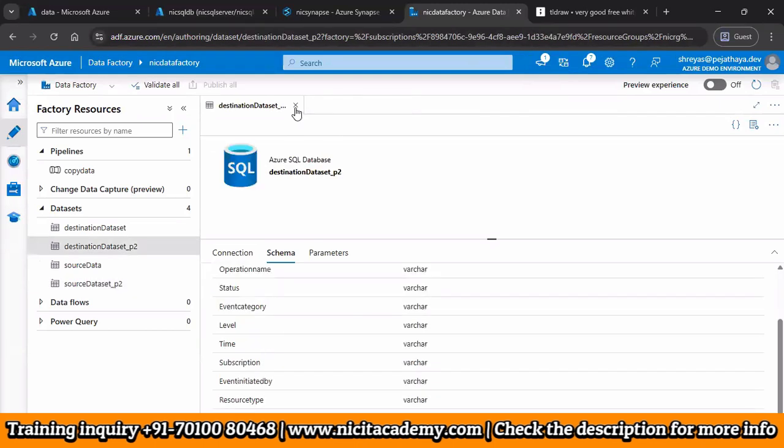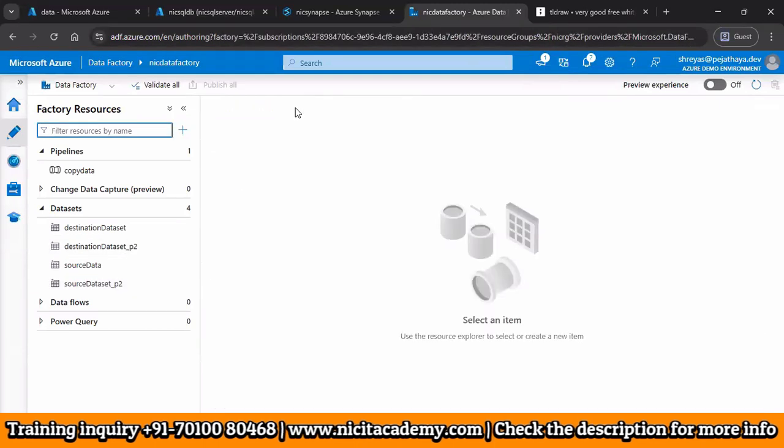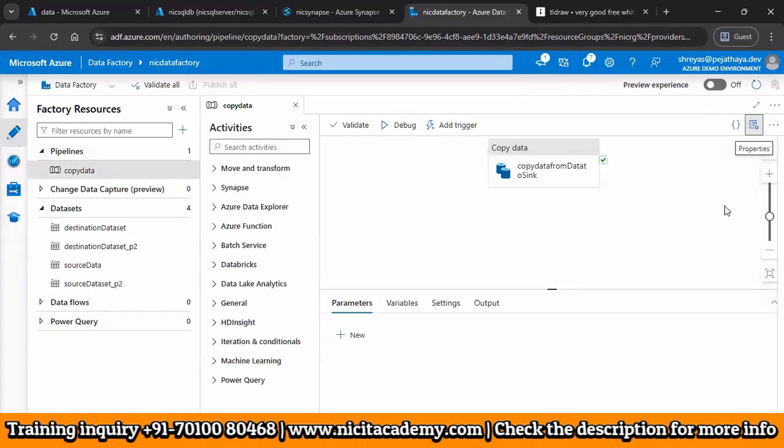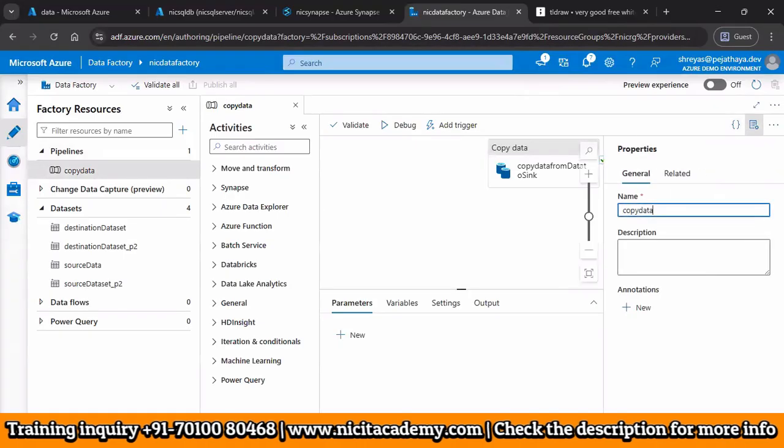So now data sets are created. So this is another way of creating a pipeline that I wanted to talk to you about, right? So I told you the first method, go to pipeline. And what I'll do is I'll change the name of this pipeline. I'll call this P1 underscore.